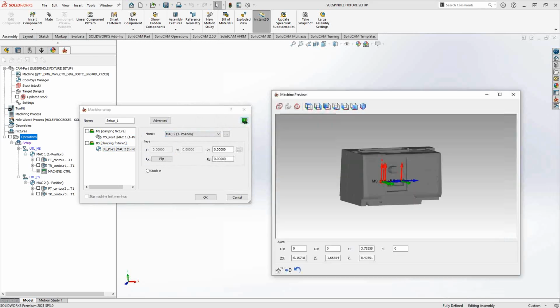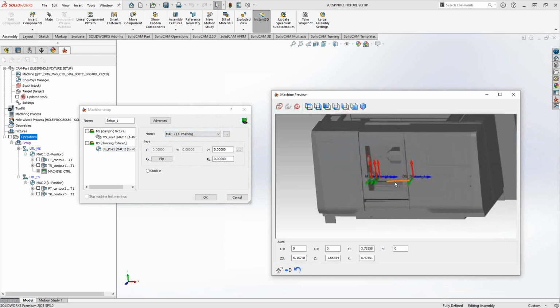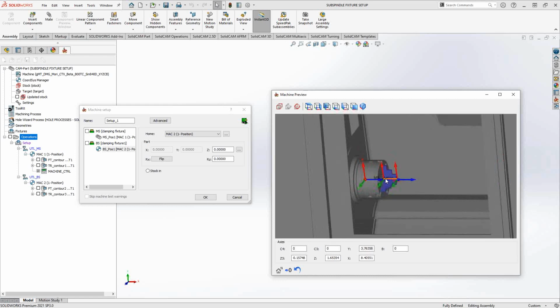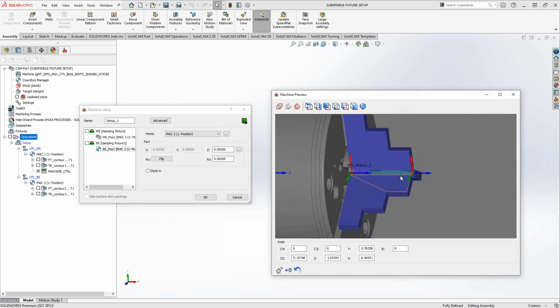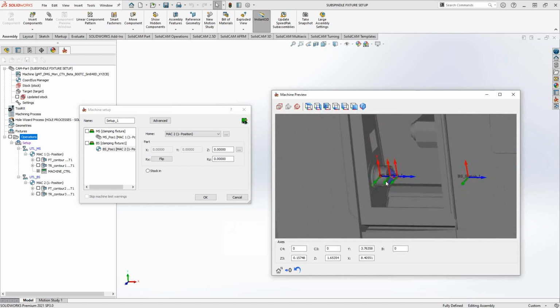So if I click on this green icon over here, I can see my machine sim. If I have a machine simulation, then I can see it in this window. If not, all I'll see is my clamps, my jaws, and my part, my stock and target, and also my coordinate systems there. If you do not have a machine simulation, you won't see it here. If you do, you should.